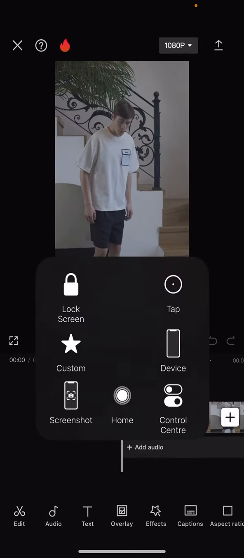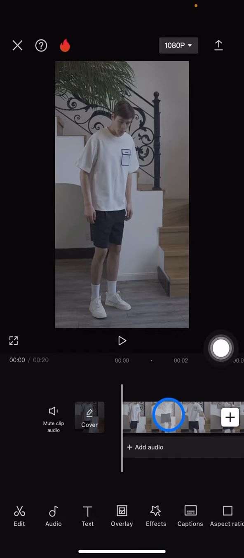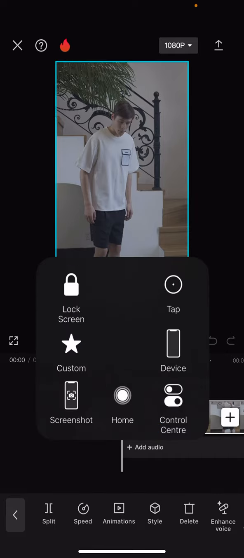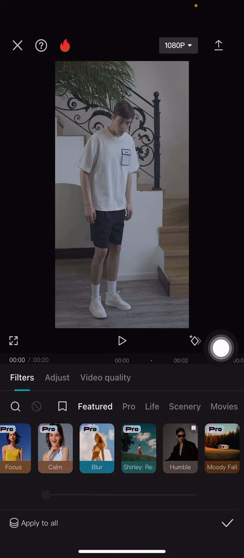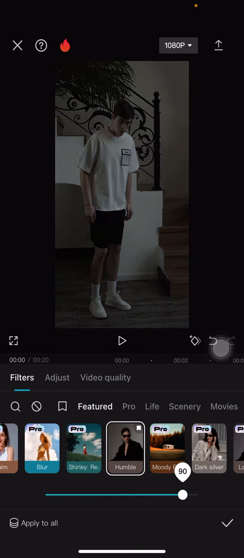First I would like to make the video become dark, so you just need to tap into the clip and then we need to find a filter called Humble on CapCut. Tap into the filters and tap into the Humble. You can adjust the intensity and now click this checklist button.